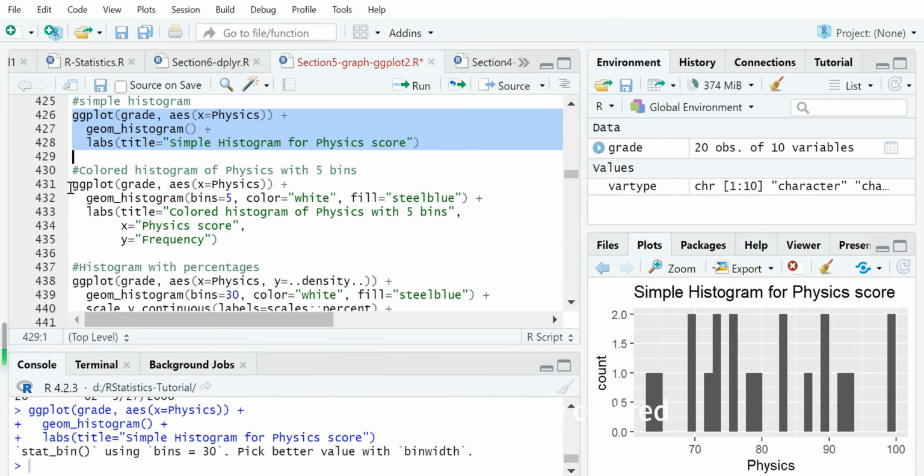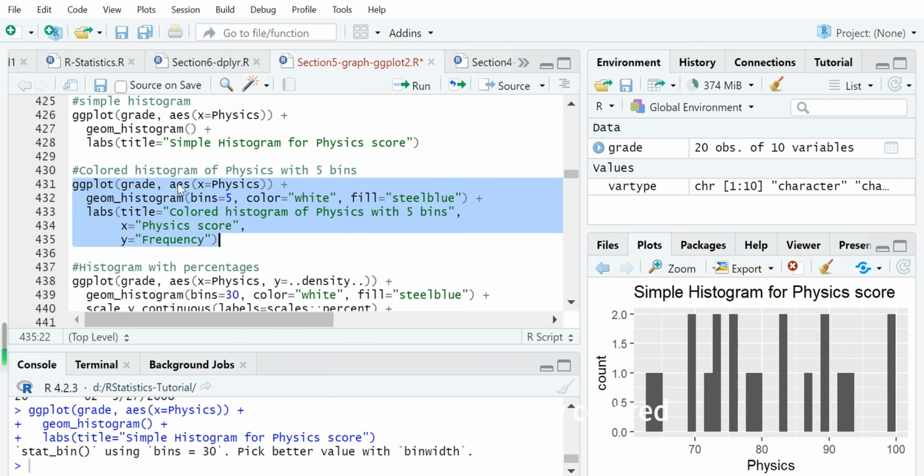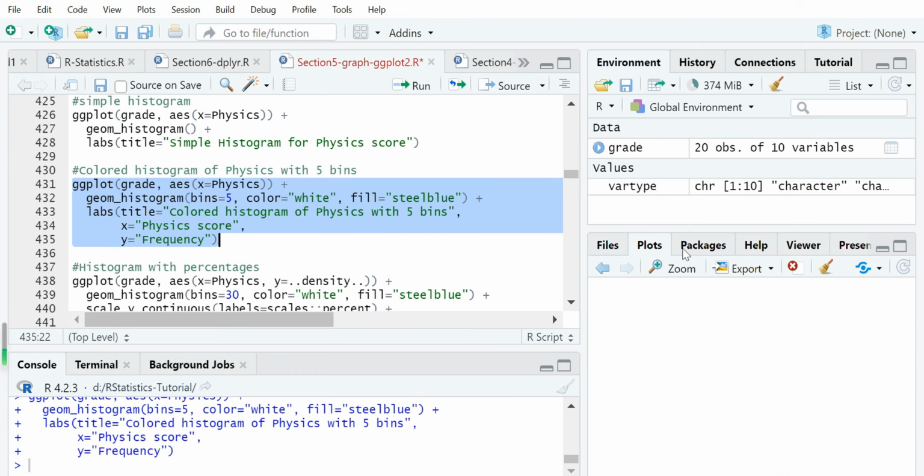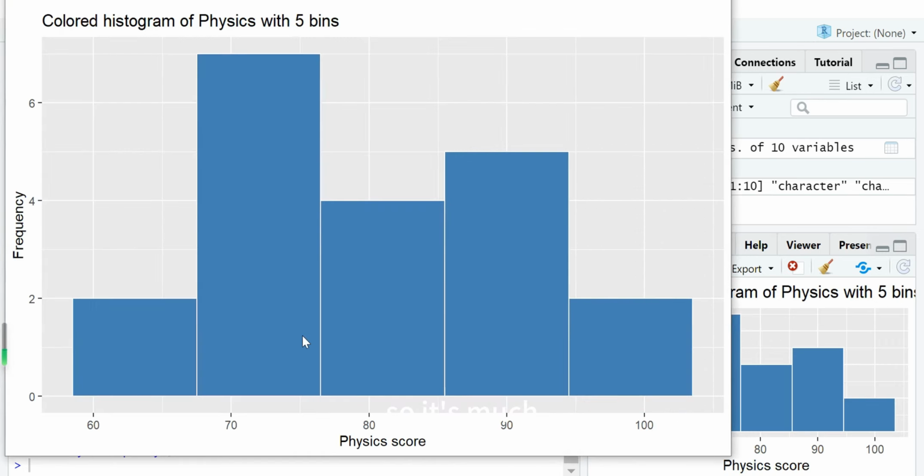Next we can plot a colored histogram with 5 bins. Here bins equals 5, and with color. It's much more beautiful with 5 bins. ggplot will automatically give each bin equal width as you defined, and the y value is also the counts.